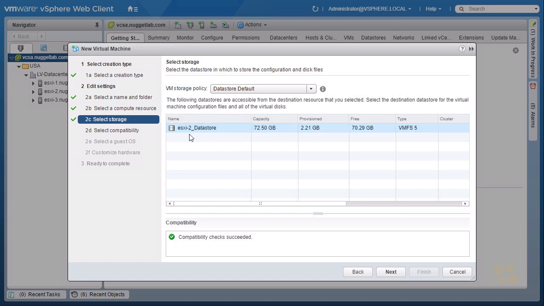Next, we're going to choose the storage. Now, from an ESXi2 perspective, it only has one data store, which we renamed earlier to ESXi-2_data store. And it's got about 70 gigabytes free. So on this data store, when we create this virtual machine, the ESXi host is going to store everything about that virtual machine, its configuration files, its hard disk files, and everything else in that folder regarding that virtual machine. So with ESXi2 data store selected, we'll click on Next.